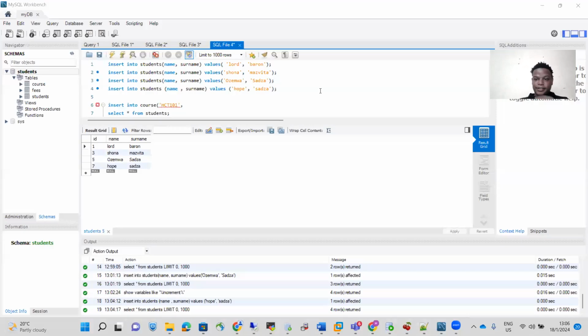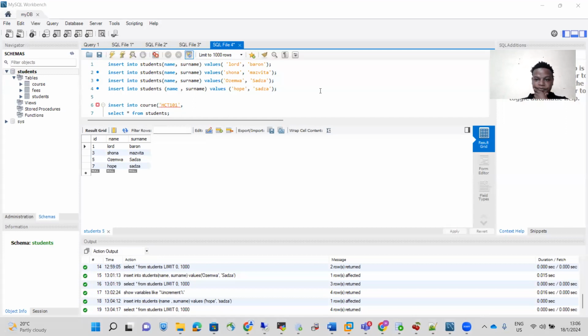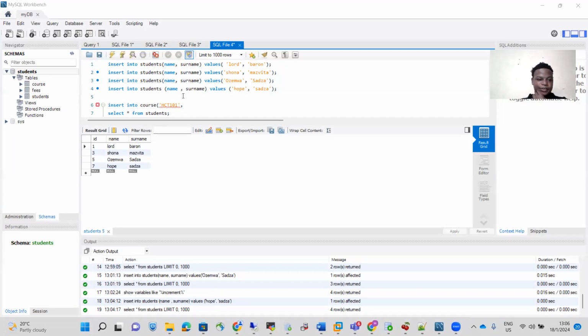So we're still continuing. If I want to insert into course, student 1, Lord Baron, has been enrolled into ACT 101.